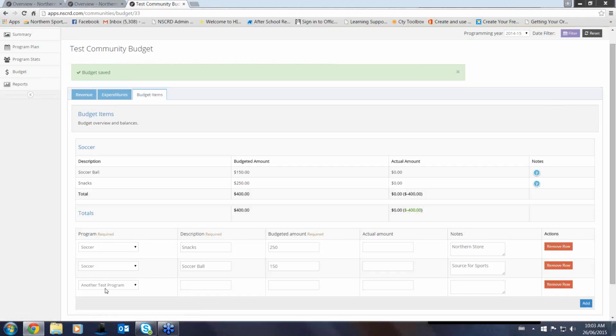So we'll go back to our budgets tab. We'll just pick another test program as our program to spend it on. Let's just spend it on supplies. You can be generic or specific as you like, so it doesn't always have to be an exact amount for soccer balls or for snacks. You can just list it as general supplies if you like, if you know you need a budgeted amount, but you're not quite sure exactly the specifics of that budget.